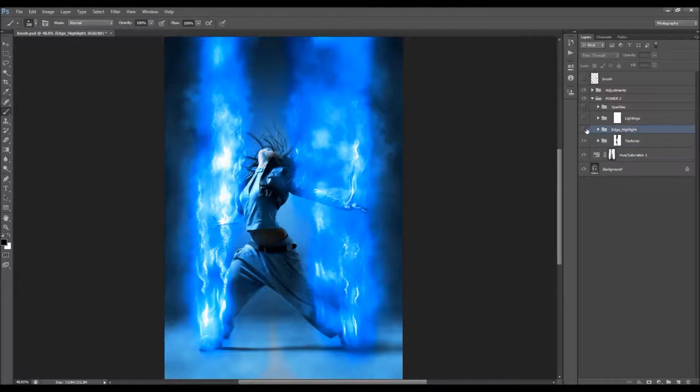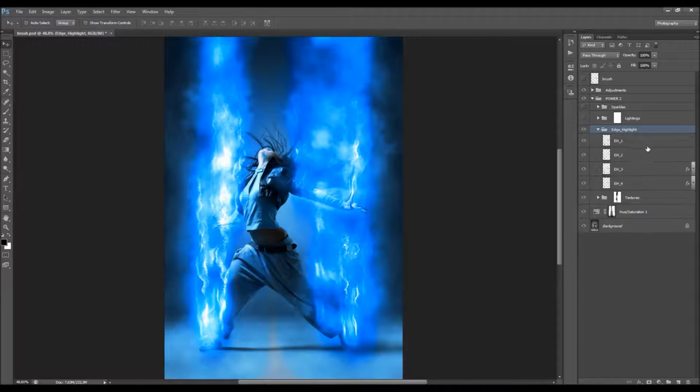That's it. And this is the edge highlight, and when you turn it off and on, you can easily see what the layer does. It consists of the 4 layers. So these first 2 layers are giving the glow to the edges, and what you can do is play with their opacities.